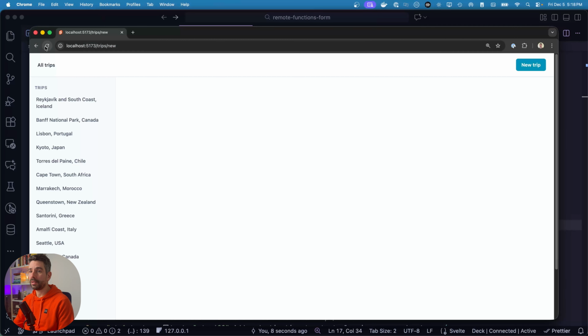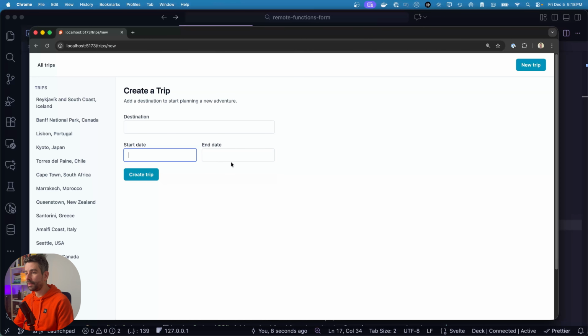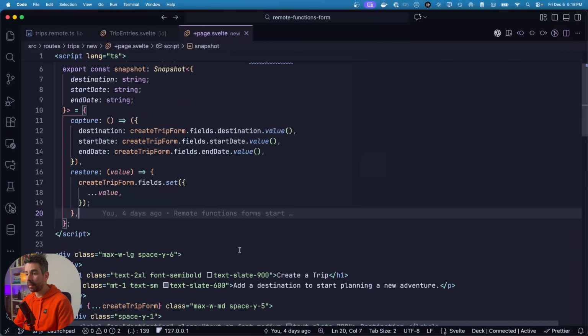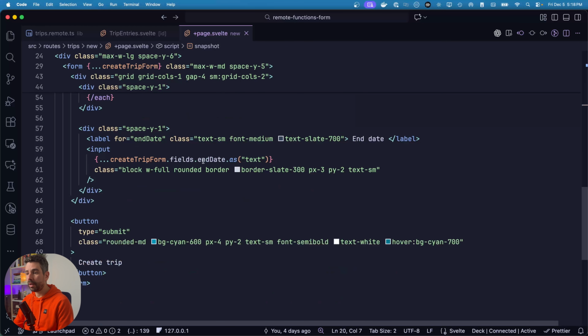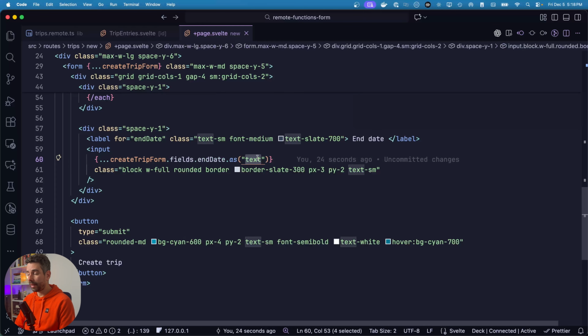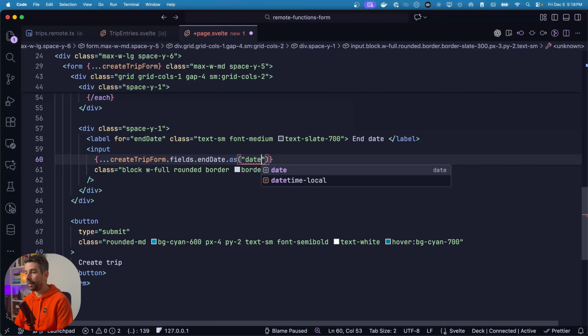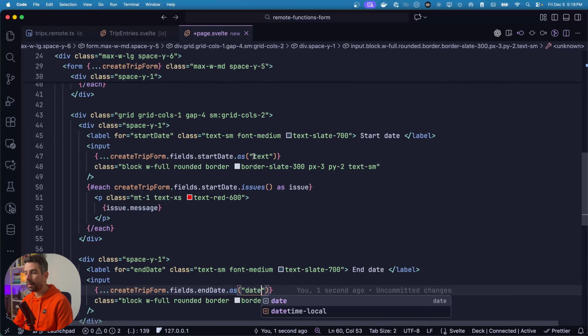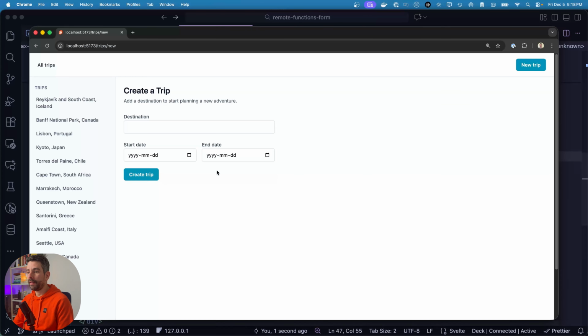I'm going to reload this, and immediately I see text fields in here, and I wanted to have date fields. Now I can come back here, and instead of having the end date be text, it's going to be a date. And the same thing is going to happen for the start date. And there you go. We now have date fields.